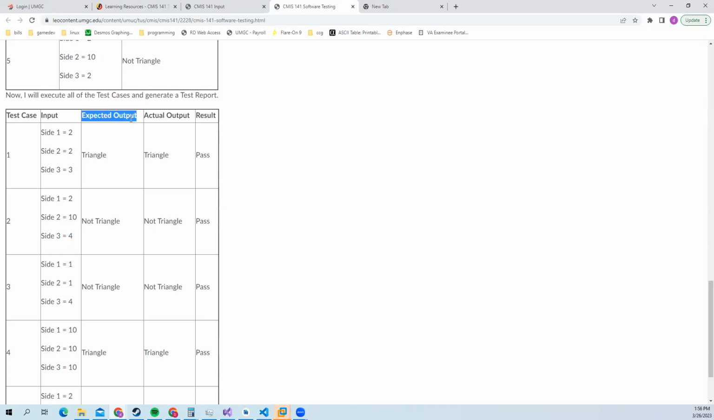The expected output, and I can't stress this enough, this is something that you need to manually compute yourself. This is not what your program tells you. This is what you yourself have manually computed. When I say manually, you can use a calculator. Using a calculator is fine. But do not just run your program and put that here. That's not what goes in expected output. And we'll see why here in a minute. So the expected output is, okay, if I give my program this input, what do I expect it to tell me? That's the expected output.